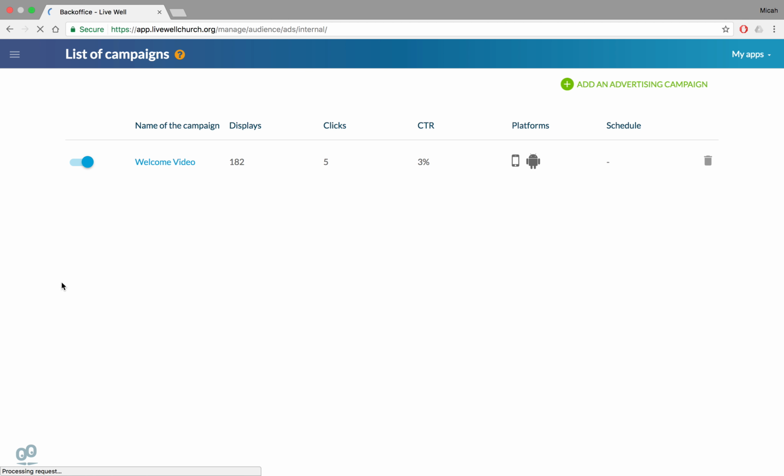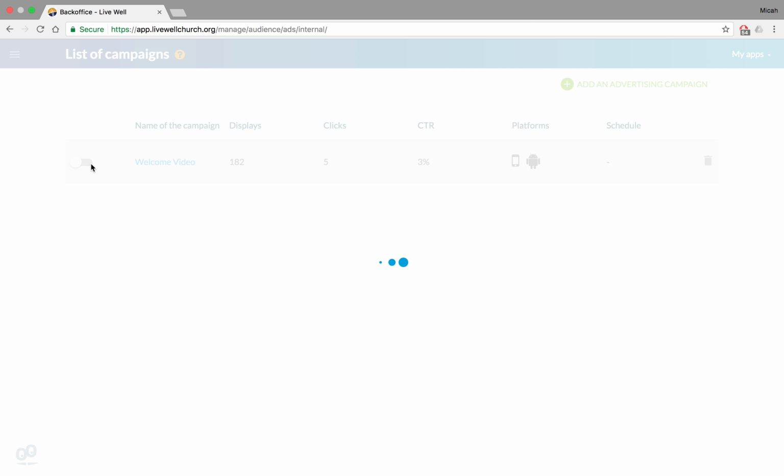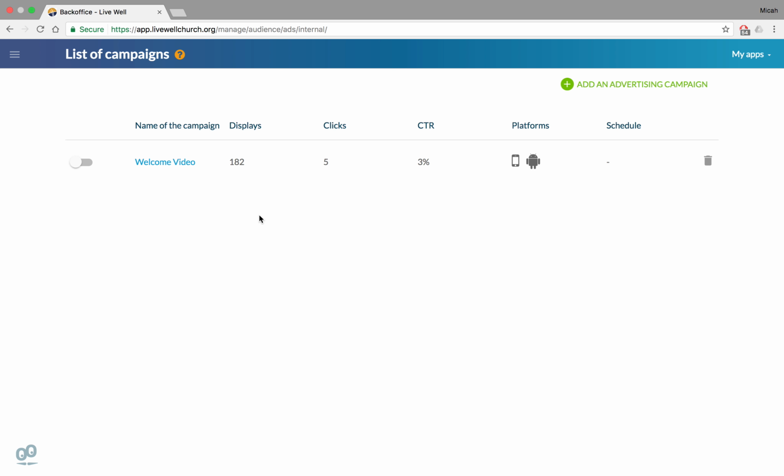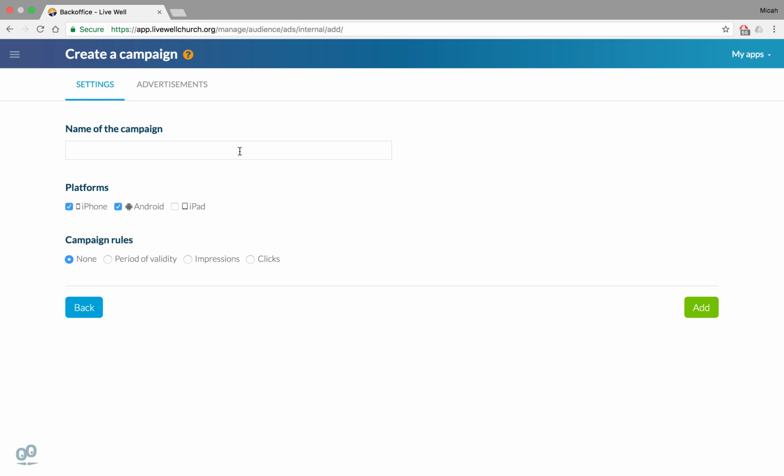You can do the internal ad network. You can add a new campaign. This one shows welcome video, kind of pops up when people want to see the app, and you can turn that off or on to activate it whenever you want. It shows you that it's been displayed 182 times, 5 people clicked on it, ratio 3%, and what platforms.